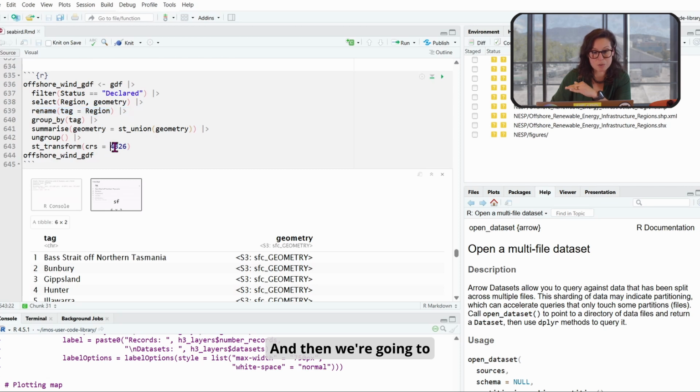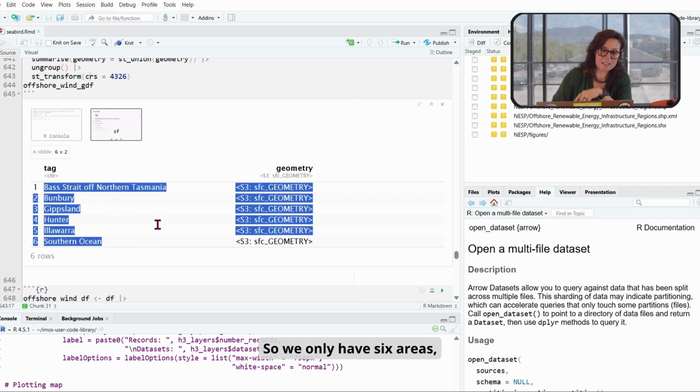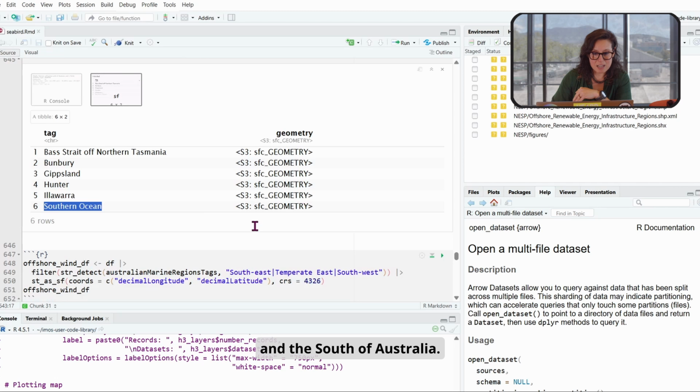And then we're going to transform it to the same reference system that we have the Seabird data in, which is WGS84 or EPSG 4326, as you can see here. That's why we transform it, otherwise it won't plot in the same way. So this is what it looks like after that transformation. We only have 6 areas, including the Southern Ocean and some areas around Tasmania and the south of Australia.